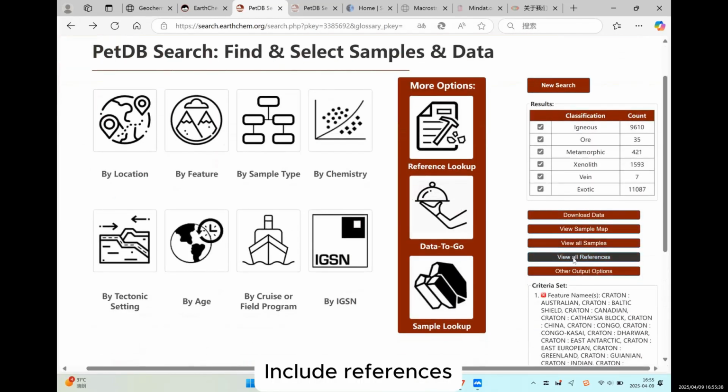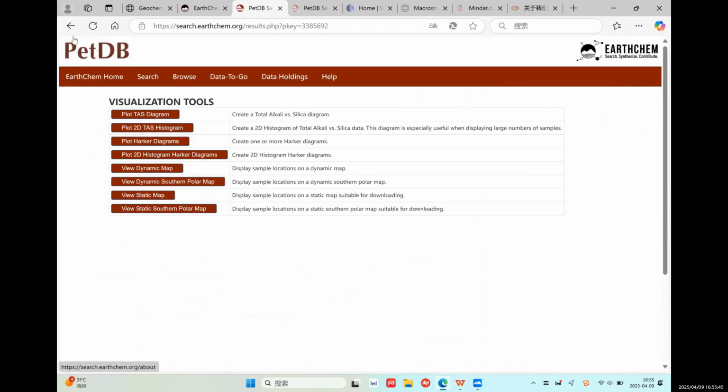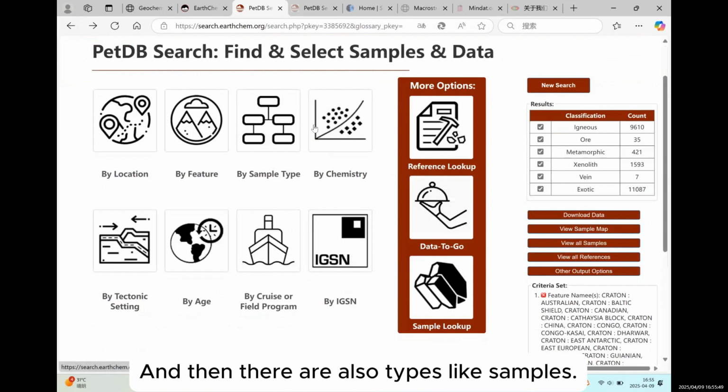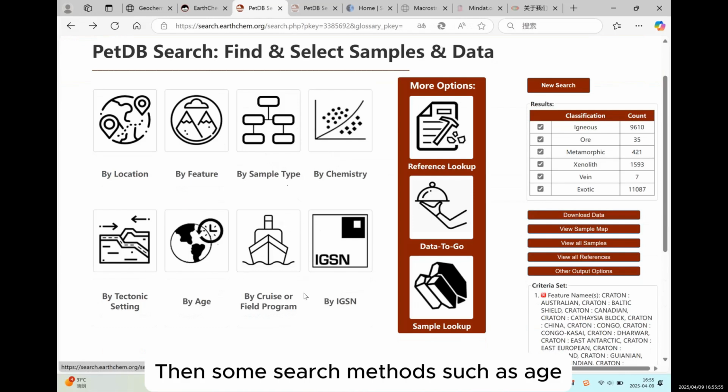Include references. You can also customize some of your output options. And then there are also types like samples, then the chemical composition, geological environment, then some search methods, such as age.